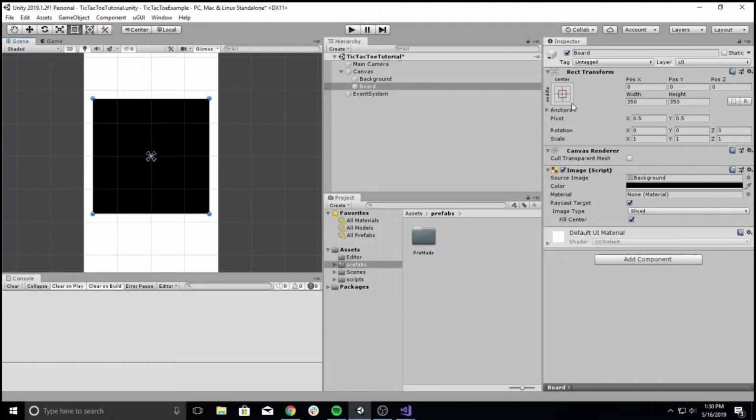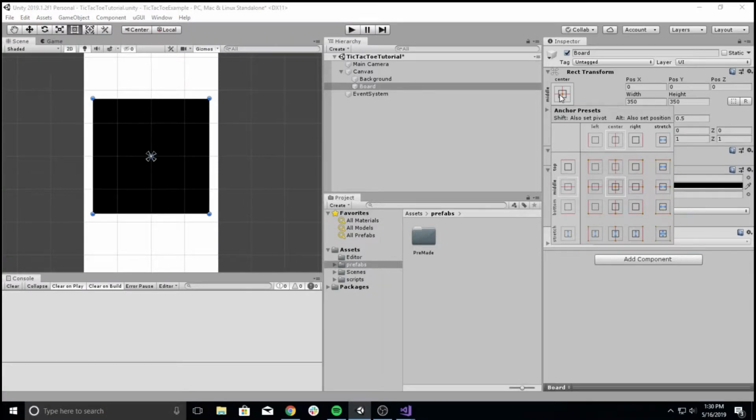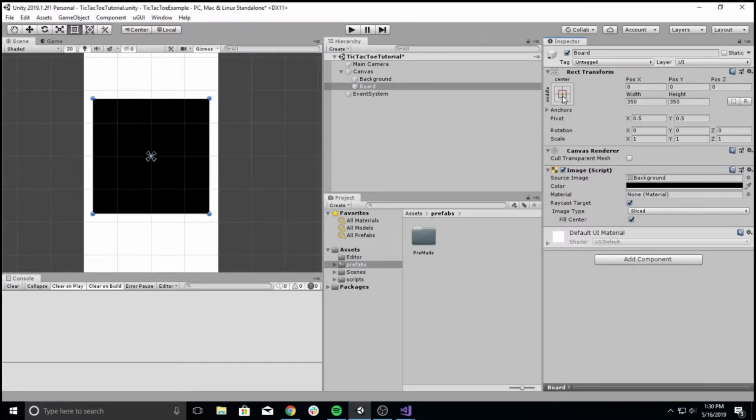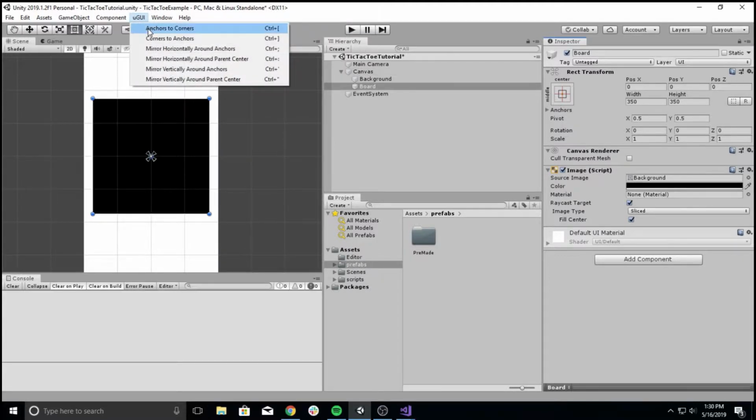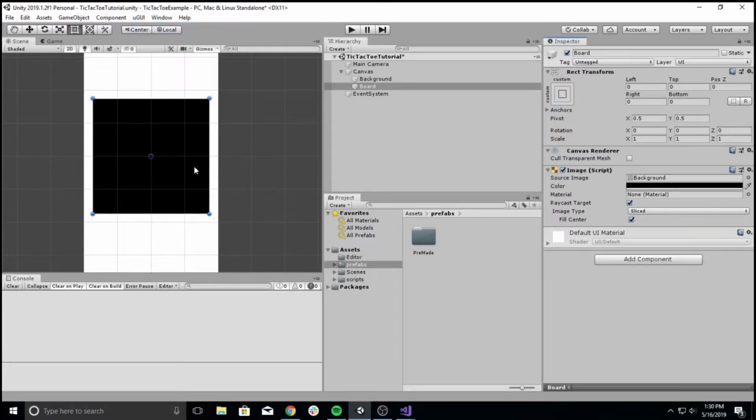And something to keep in mind, if you want to set width and height, the anchors need to be not on the corners. So I generally just put them back to the center in order to set my width and height. And then with UGUI tools, I just select anchors to corners, and it moves those anchors right to the corners. And now you can see that there's no option to change width and height anymore.